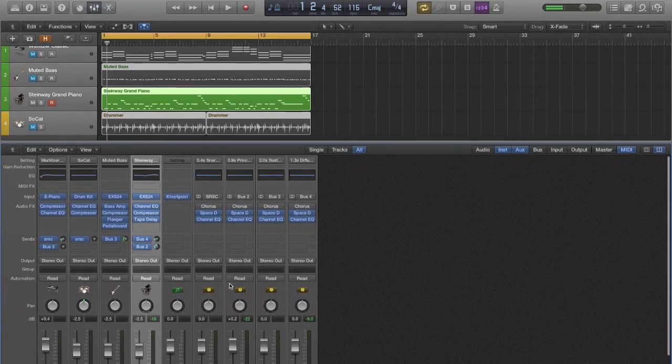That's the main reason why you want to use parallel effects, generally speaking, is for reverbs, delays, and that's the kind of stuff that makes your recording sound live and alive.